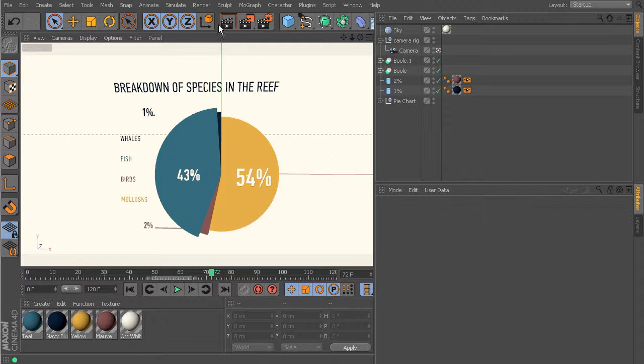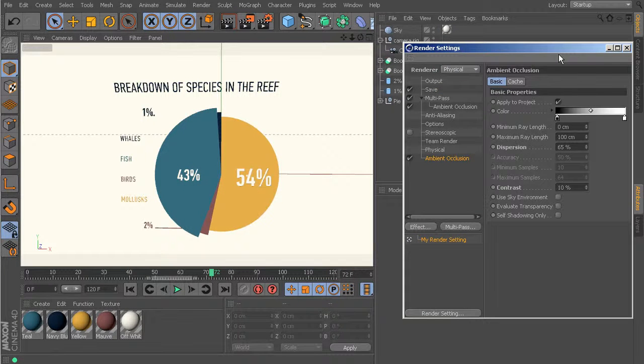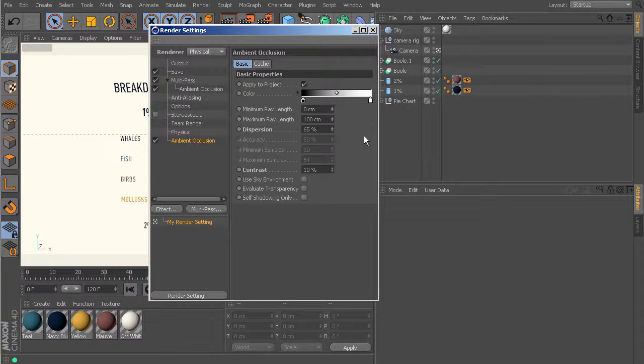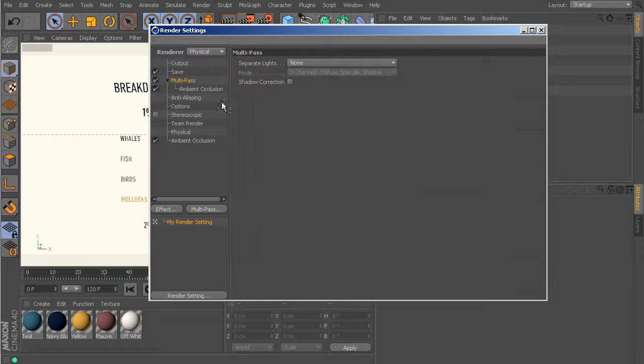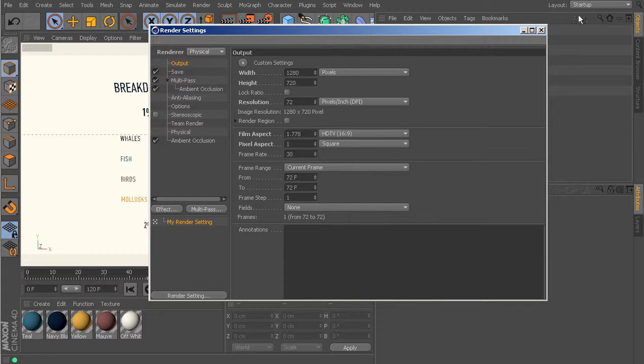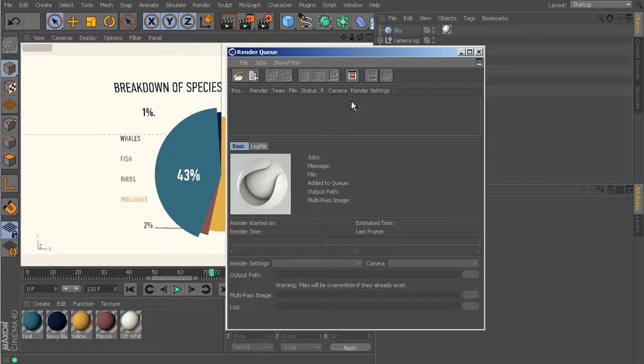So what I would say is, go through always and just double check your render settings. Make sure that you have the physical renderer turned on for all of them. Make sure everything is saving in the right place. And when you're positive that you've got everything perfect, you'll just want to go to your render queue, see if anything is already in there. And if it's not, then you'll be ready to add.